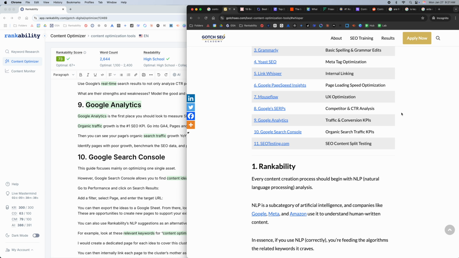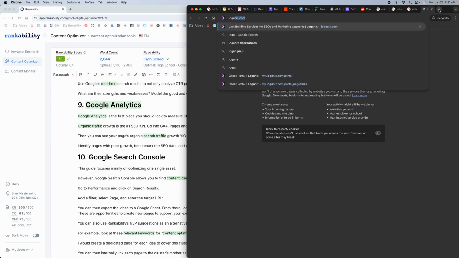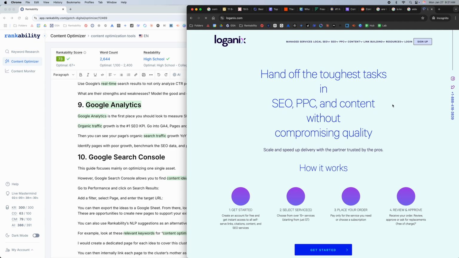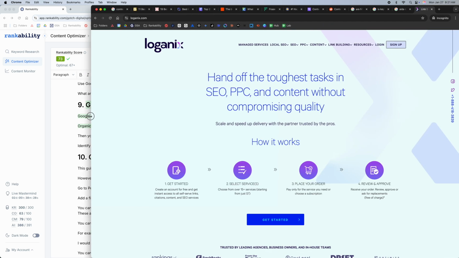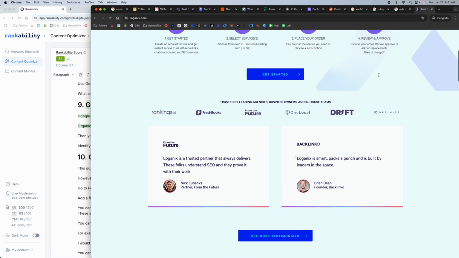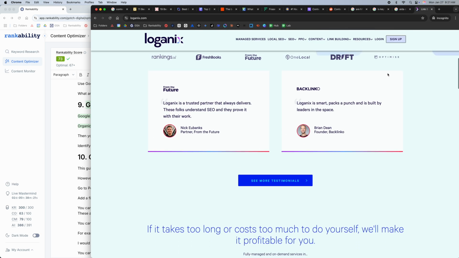So there's one service I do recommend when you're trying to build site authority. There's a few that I recommend. You can obviously use a service like Loganix. I've used this service many, many times, the Shop My List option. Okay, so you can go and select your keyword, your link opportunities.